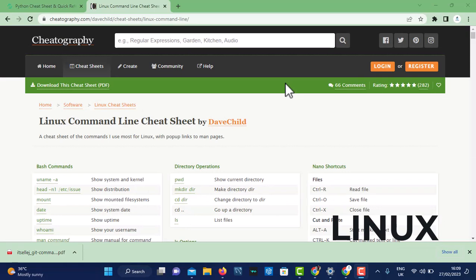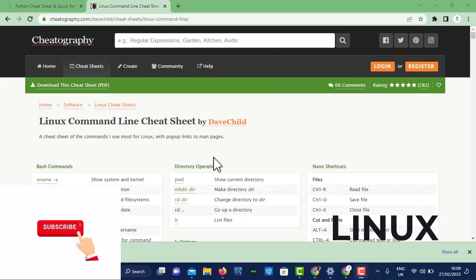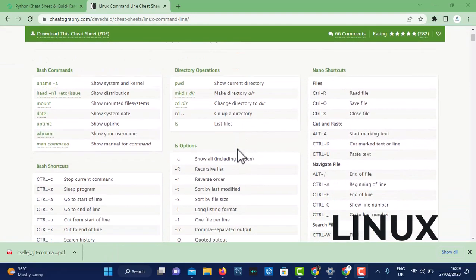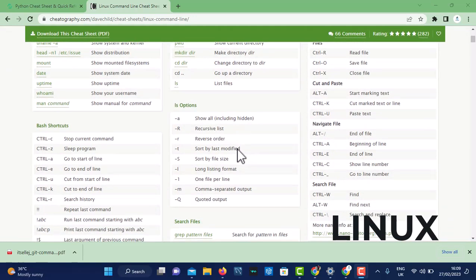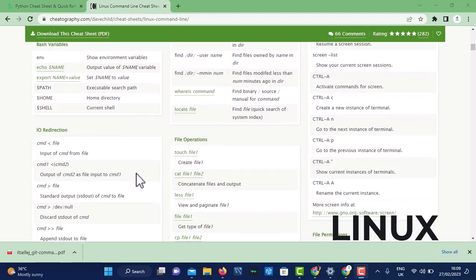So the next one is on Linux commands. It's a cheat sheet for Linux command line developed by Dave Child. If you want to learn about Linux commands, you can actually use this cheat sheet. The URL is cheatography.com/davechild. I will share this URL in the description as others.